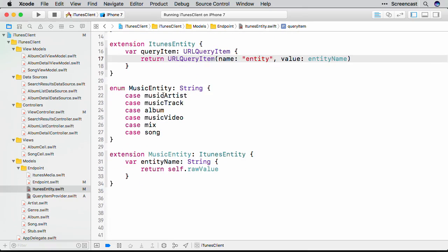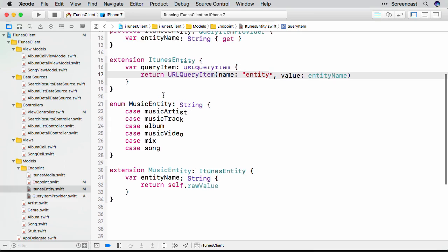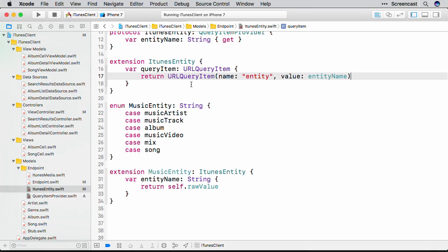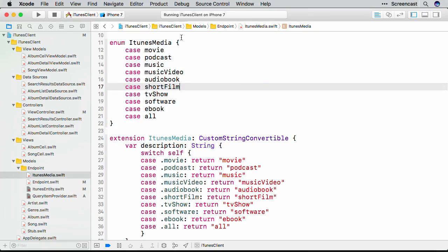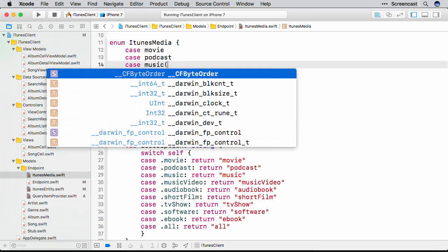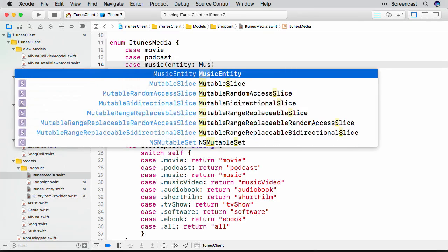This way, by MusicEntity simply conforming to iTunes Entity and providing an entityName, we automatically get a query item by default. This means that it reduces the amount of work we have to do in the iTunes type when trying to add a query item to the results array. The next problem I want to solve is to prevent ourselves from creating those mismatches where we would select music as the media type and podcast as the entity. So let's head over to iTunesMedia, this enum, and just for the music case, we'll use an associated value in here to define the entity. So in here, we'll say MusicEntity.